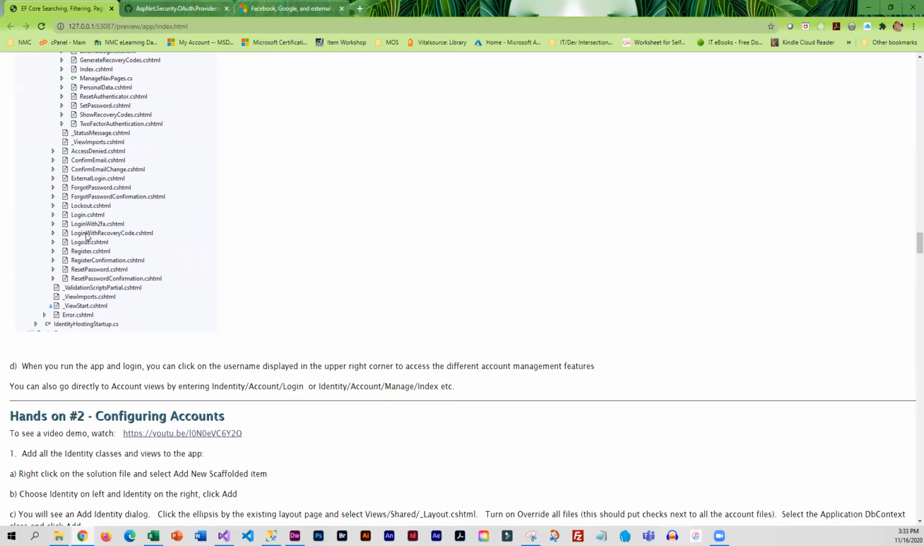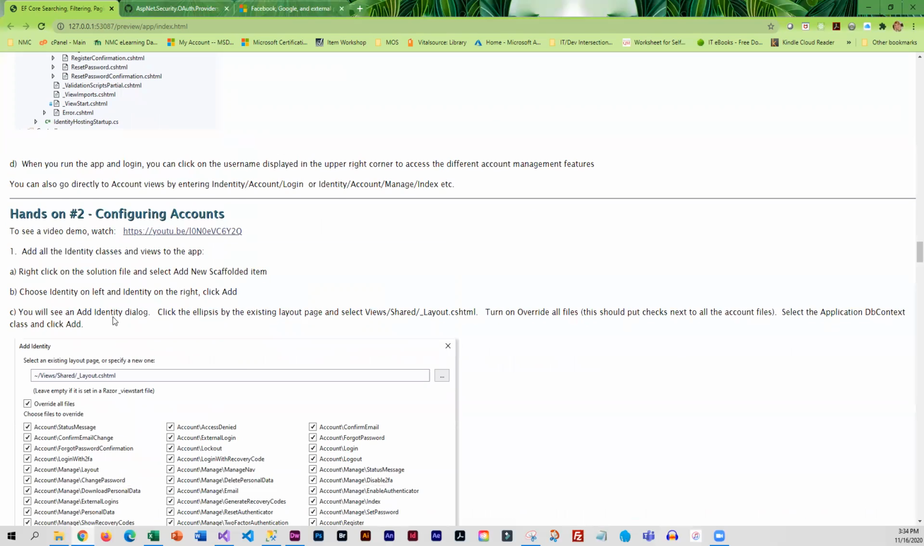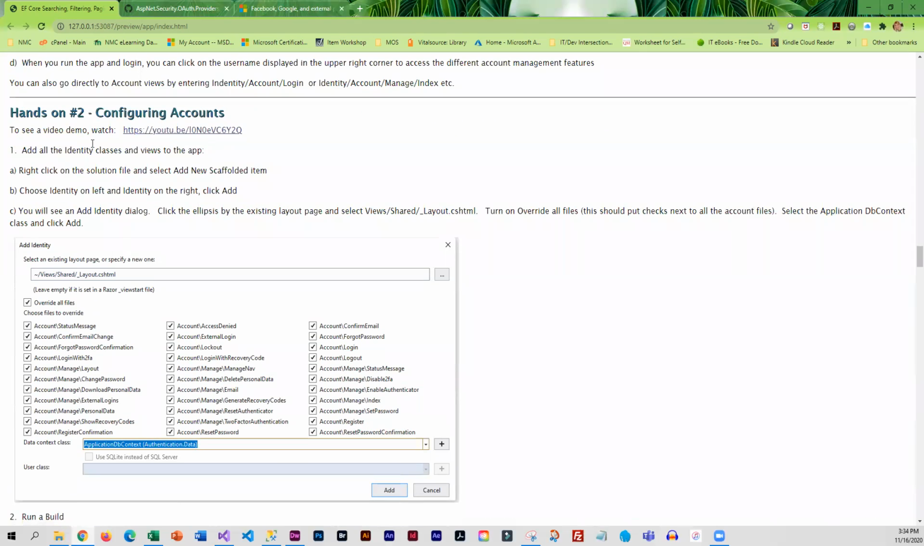So then once we have all that, when we run the app, we can actually click where it says hello and it's got your username. You can click on that and manage your account. So it's kind of nifty and it works really well. So that is what we are going to be doing in Hands-On 2.